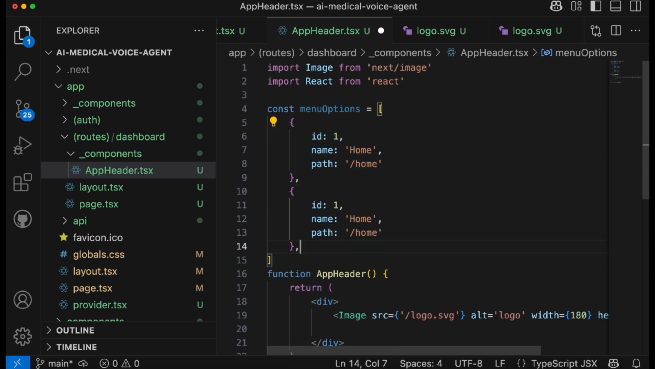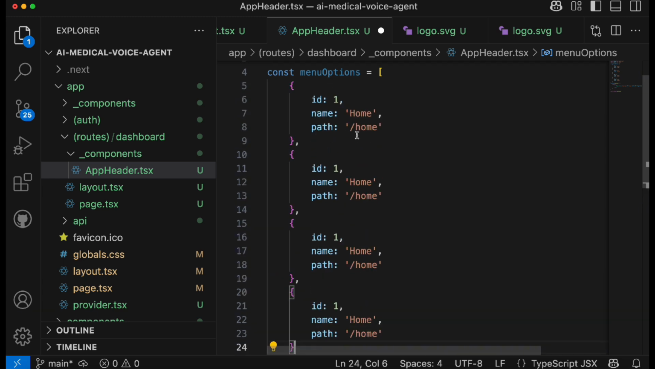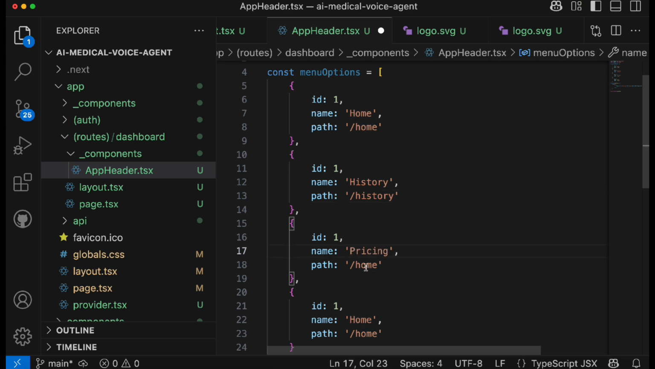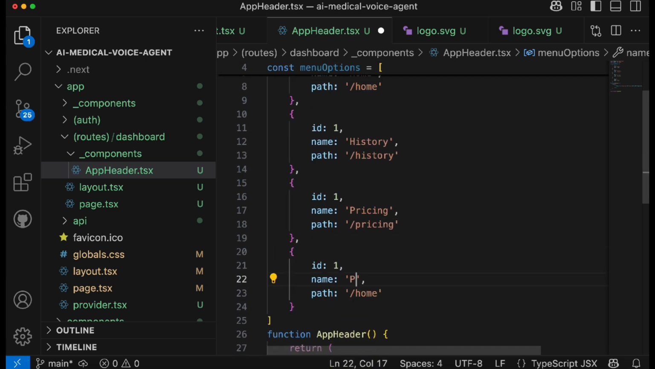So I will copy paste this multiple times. So one is for home, one is for history, I will say, then billing, or we'll say pricing, and then profile.